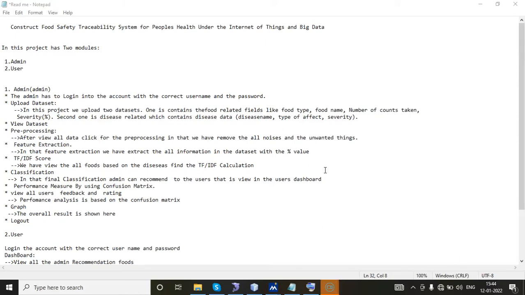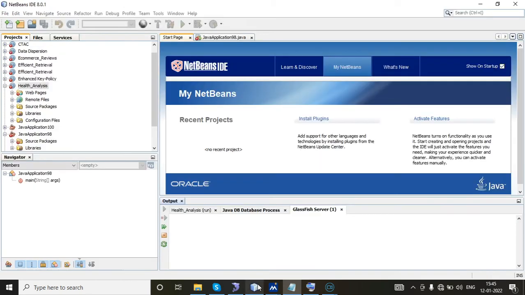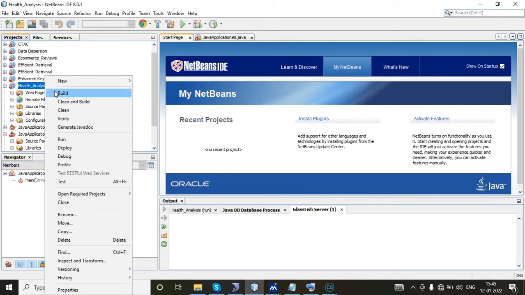Hi everyone, today we are going to see the project: Construct Food Safety Traceability System for People Health under the Internet of Things and Big Data. This project has two modules, one is the admin module, another one is the user module. Now we are going to implement it in our project.